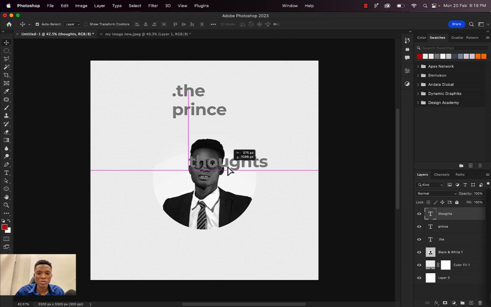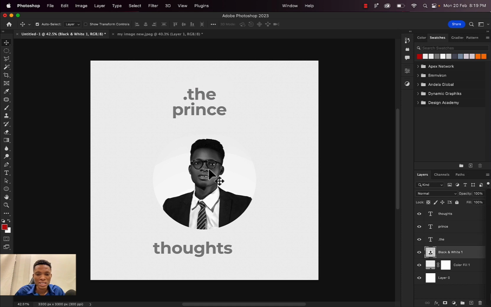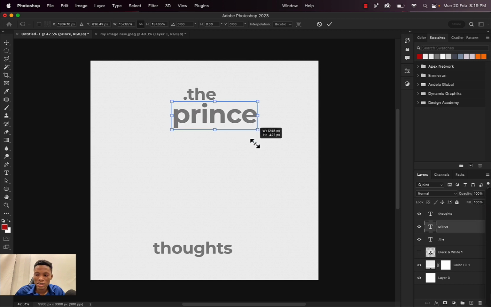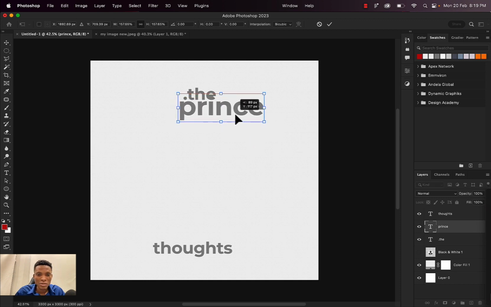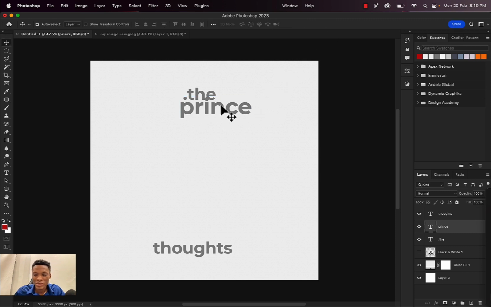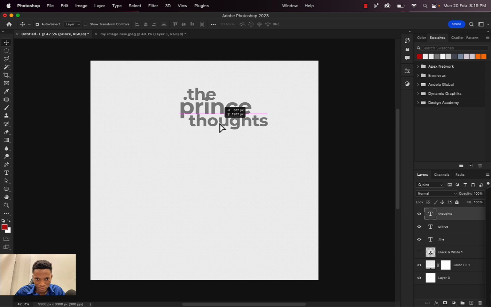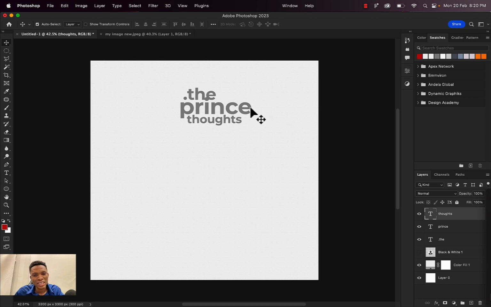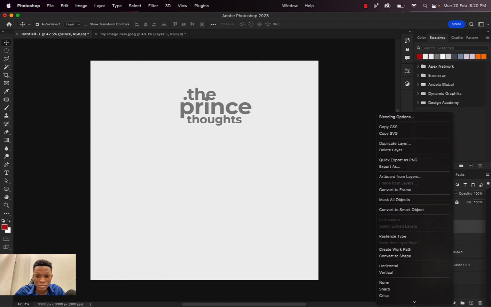So let's play a little bit with our typography. Let's hide this guy for now. Prints. Let's drag this here. I want it to be big. I will have to delete the dots because I'm not really feeling the dot. I don't know why I included it. So yeah, let's see. I think I'm liking this. It might not be perfect, but I just hope you get what I'm trying to achieve at the end of the day. So let me rasterize this layer because I'm trying to delete something.